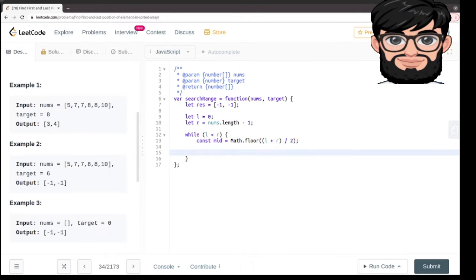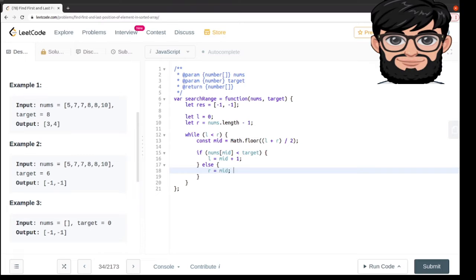Once we have the mid, we have to check if the middle is equal to the target or not. But in this case we want to check if it is less than target. If that is the case, the L is going to become equal to mid plus 1. Otherwise the right is going to be equal to mid.